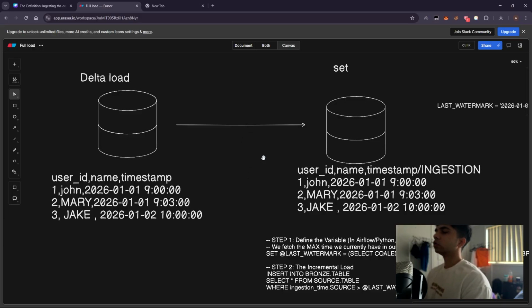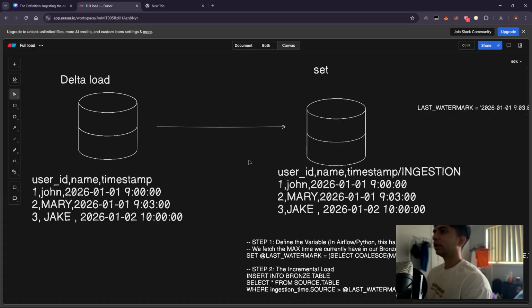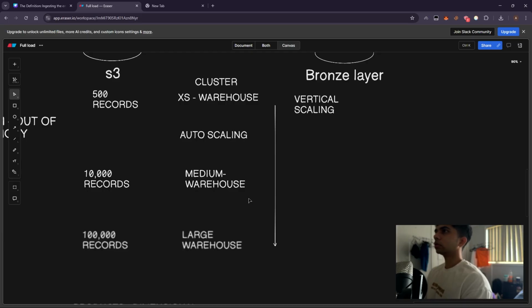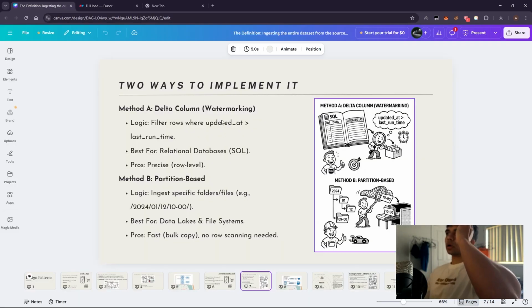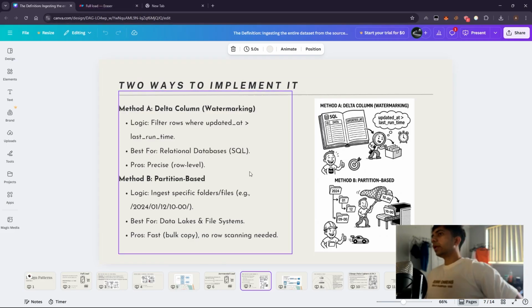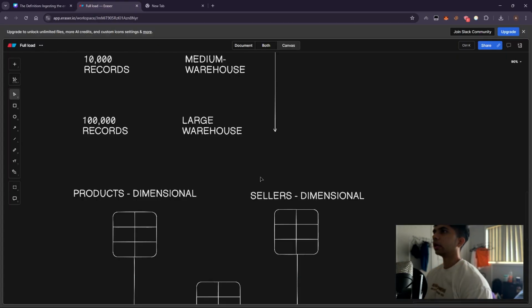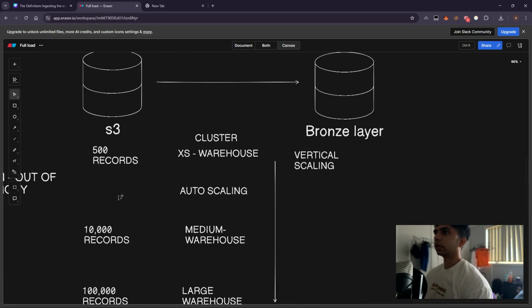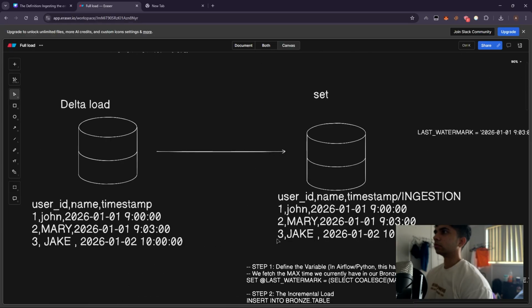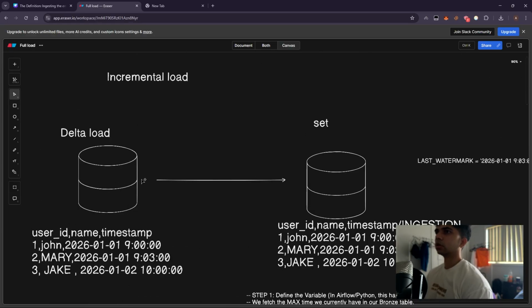And in doing so, you're not using a lot of compute, right? Because you're only dealing with a small number of rows or data. So this is one method. It's called the delta column. The delta column here was basically the timestamp column, right? And this is best for data in traditional databases, like your OLTP systems, or transactional databases.